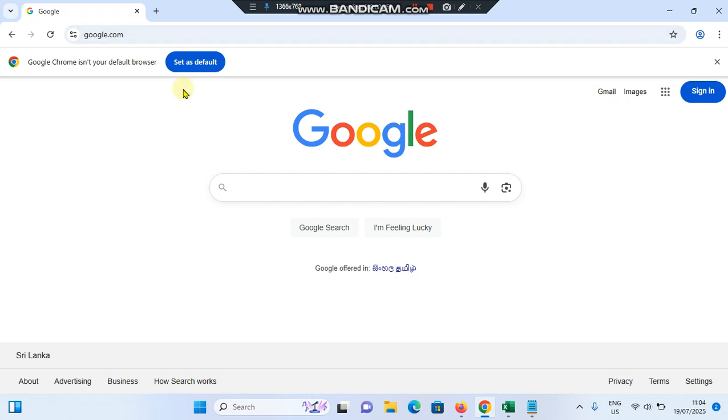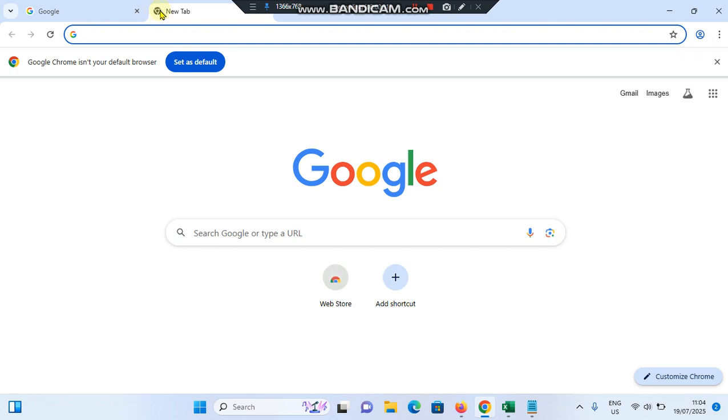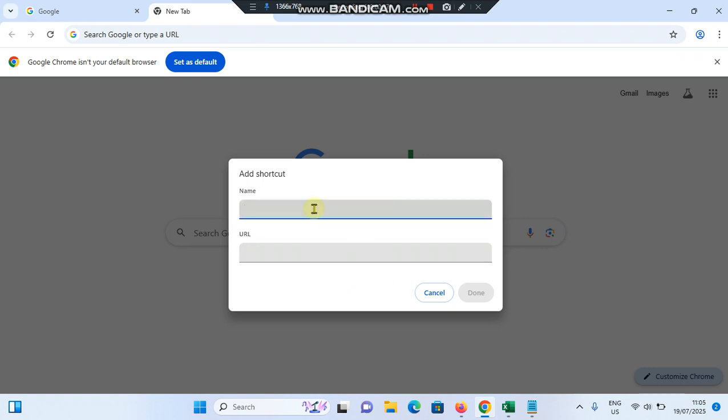Once you are in that website, you have to tap on this new tab icon. Once it is open, you can see the add shortcut option appear here. Just simply tap on it. You can give a name for that shortcut. I like to set it as Google.